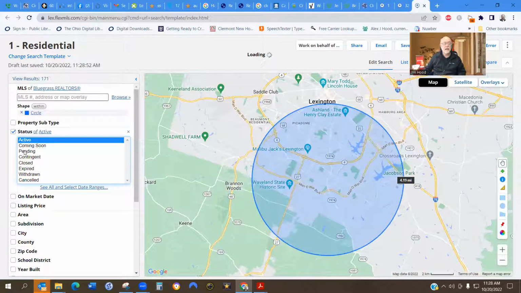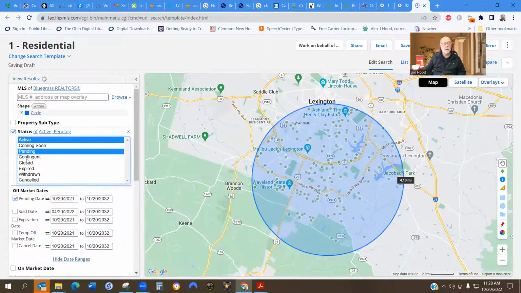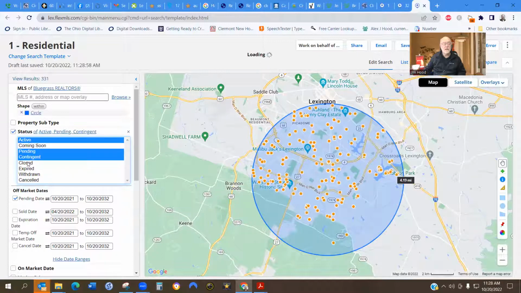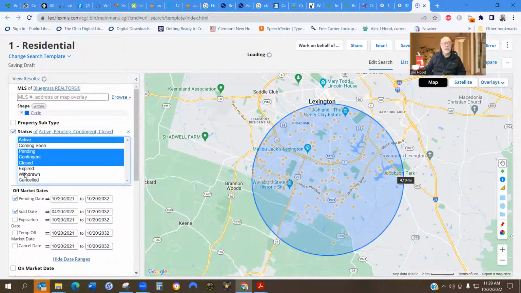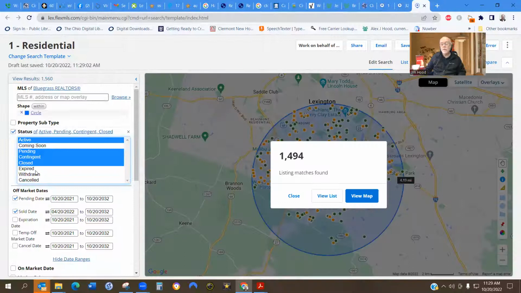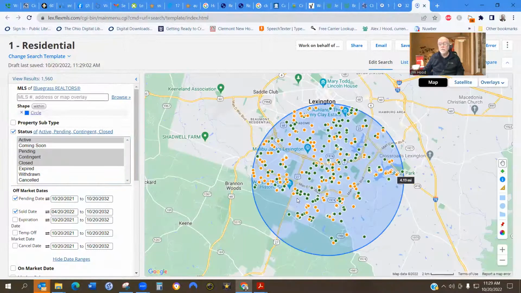Status: active to active, pending or contingent, closed. Right now you can add expired, withdrawn or canceled if we get back in the market where it is much more of a buyer's market and sellers are having a hard time selling, because then you need the seller to understand what has failed to sell. All right, so we want to take that down.